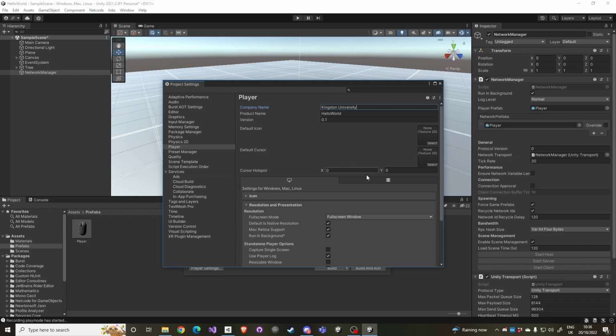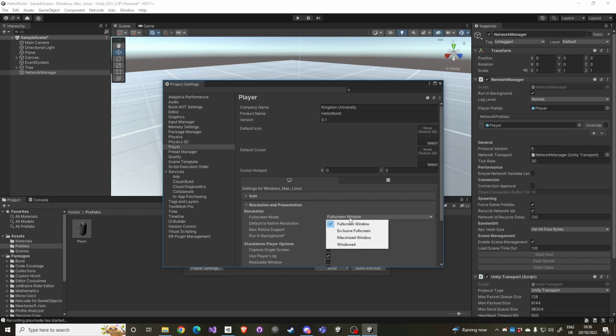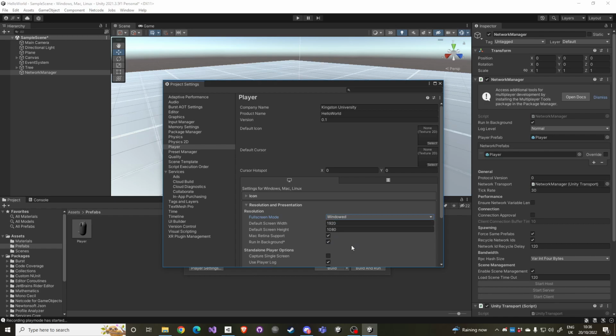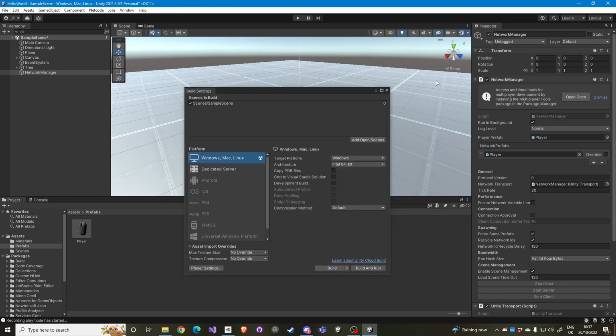and then locate the Resolution and Presentation section, which can be collapsed like this, and in it change the mode from full screen to windowed and the screen size to 1280 by 720. You don't want to run your networked instance in a full screen mode. Then go back to build settings and press build and run.